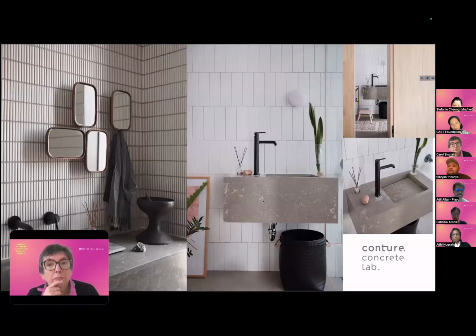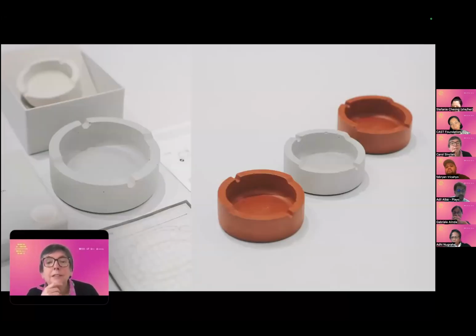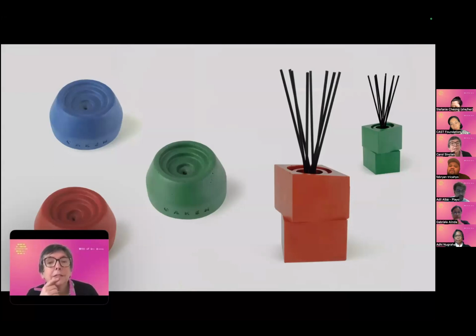And then this is also a wash basin for residential. We do custom made for the shape and the details. And this one also, this is a small product that we made for retail. It's an ashtray.